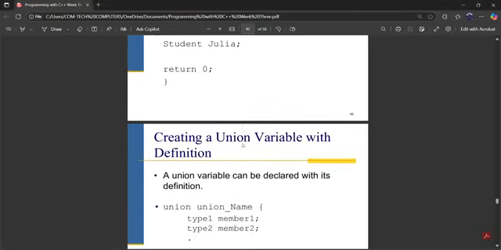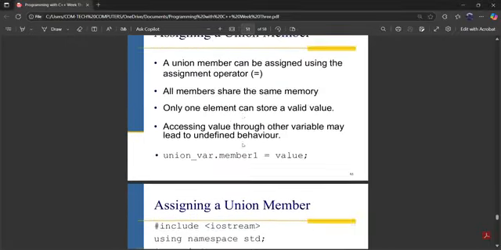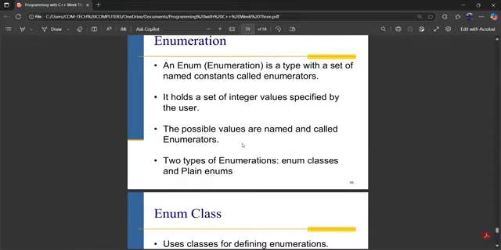Let's move on to enumeration. Now, what at all is enumeration? Well, enumerations are user-defined data types that allow you to assign names to integer constants, making code more readable and maintainable, right? They are particularly useful when a variable can only take one of a predefined set of values. So enumeration is basically used to assign names to integer constants, right?